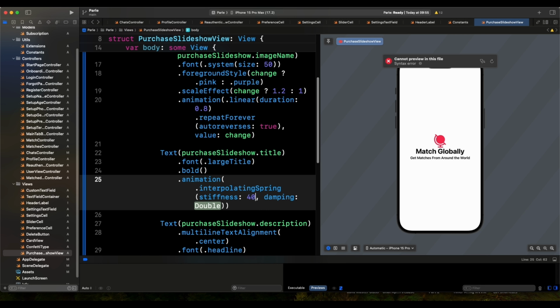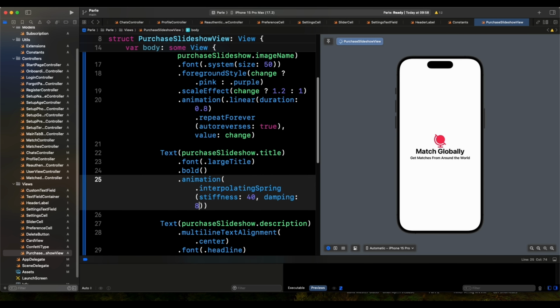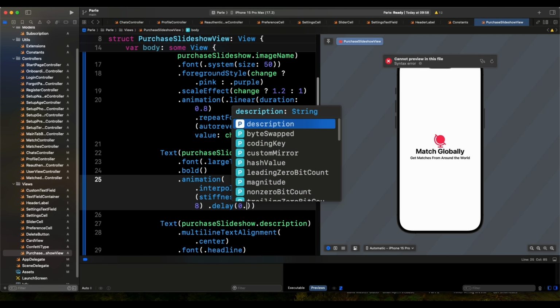Where do we talk about them? We talked about them when we were animating views, right? Deciding whether the view comes back with stiffness and damping, right? So that's that, and then we come here and we say damping is going to be 8, like so, right? And then after that, we might want dot delay, right? And the delay is just going to be 0.2, like so.